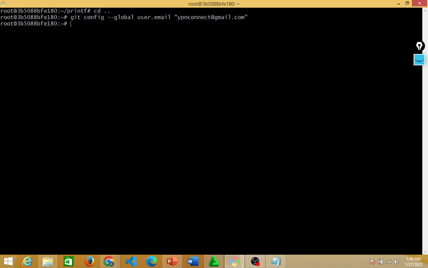Then, as well as the name, git config --global user.name, and you put in your GitHub username. Again, I use this as an example.